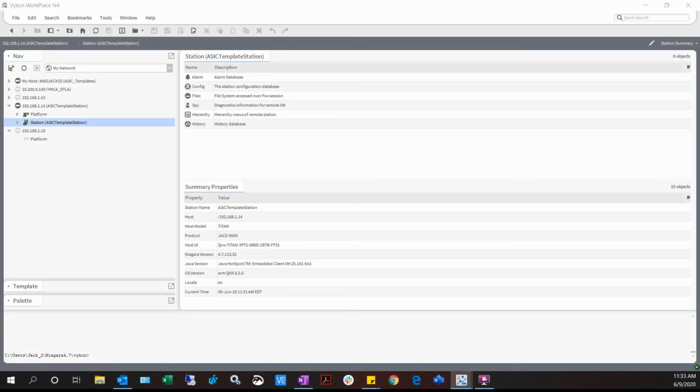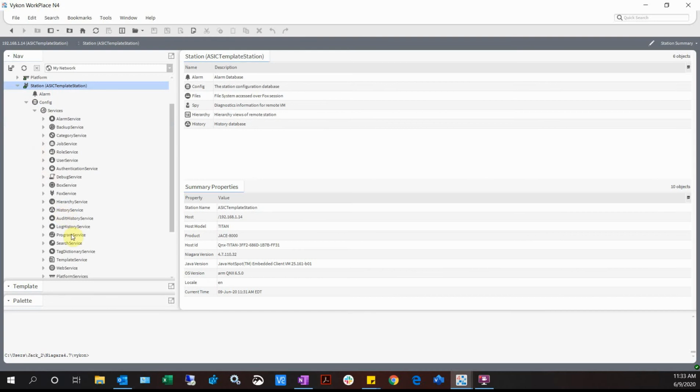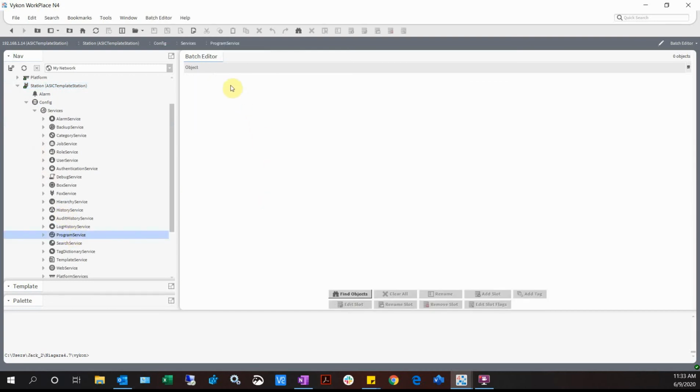So we are going to look at doing batch editing in Workplace. You can do this on a JACE or a WebSupervisor, either one, it doesn't matter. I'm connected to a JACE right now, so that's what I'm going to use. And if you just expand down into Config, Services, and Program Service, just double click on it and it'll take you directly to the batch editor that you see here.